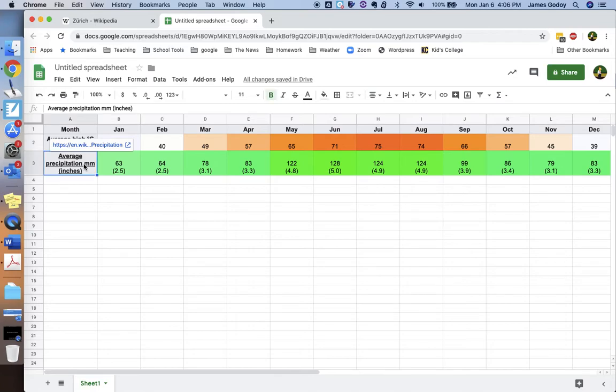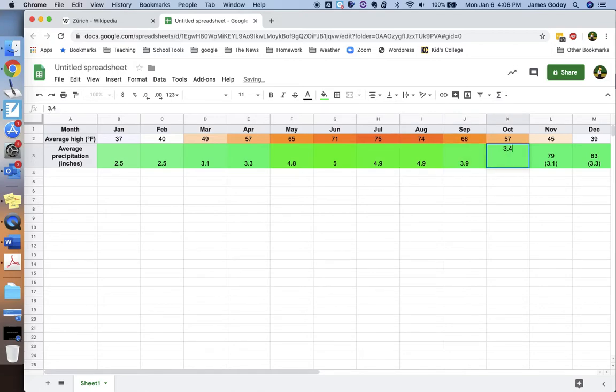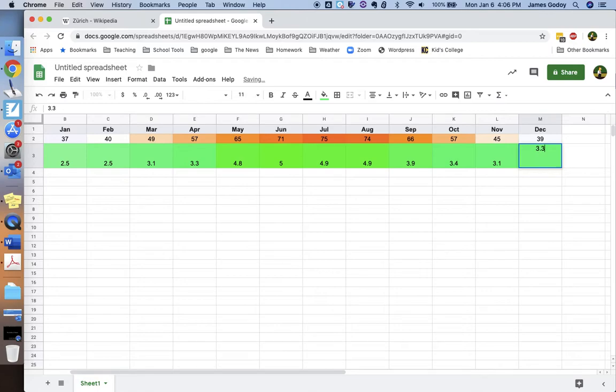in millimeters. So I can double click this and now it's not in Celsius anymore. And I can get rid of the millimeters, so I don't need the stuff that's not in parentheses. So this, I'm going to do the same thing. 2.5, 2.5, 3.1, 3.3, 4.8, 5, 4.9, 4.9, 3.9, 3.4, 3.1, and 3.3. So I've got all this info.